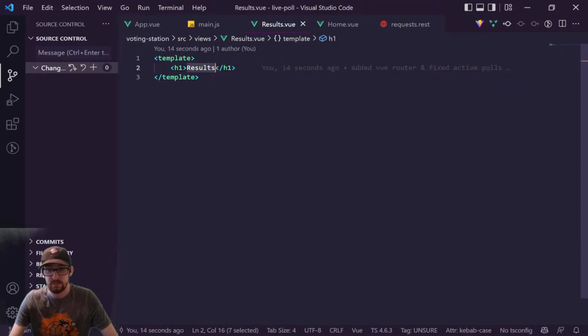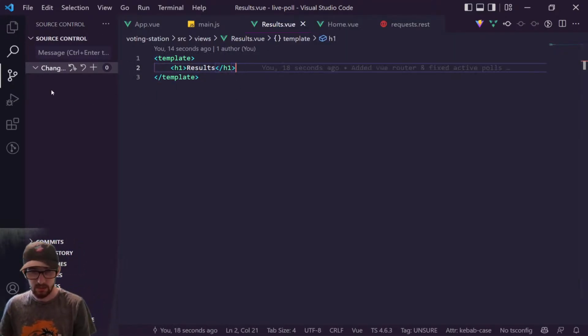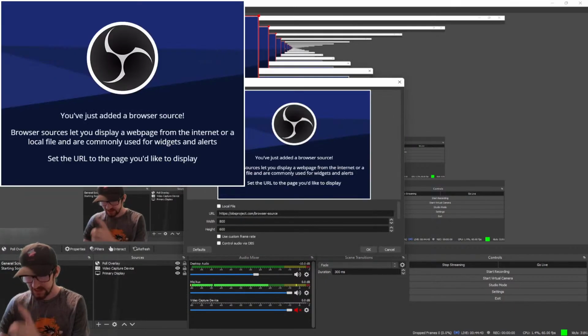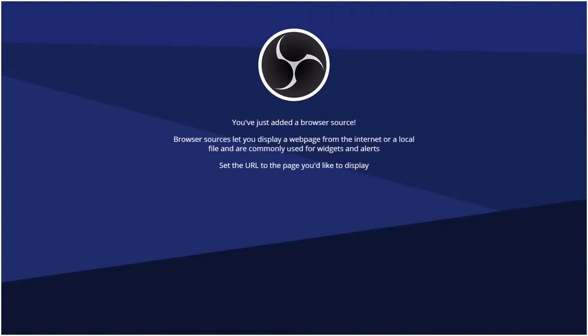The results needs to be a plain white page, hence why I haven't done anything with it yet. But what we can do quickly, if I open up OBS, we're going to have a duplicate here. Let's just create a new browser input. We'll call this poll overlay. Click OK. And then we'll just make this 1920 by 1080. That's my screen size for now. We'll probably mess with that a bit later.